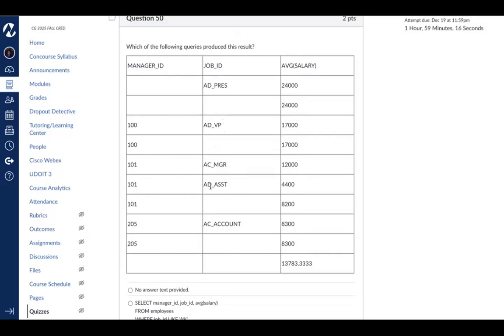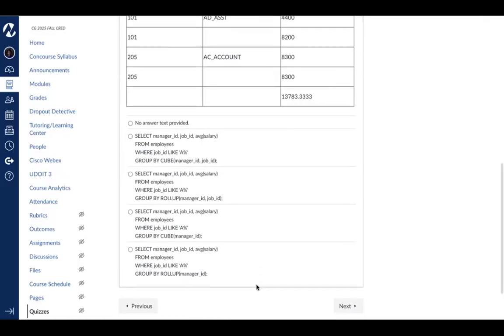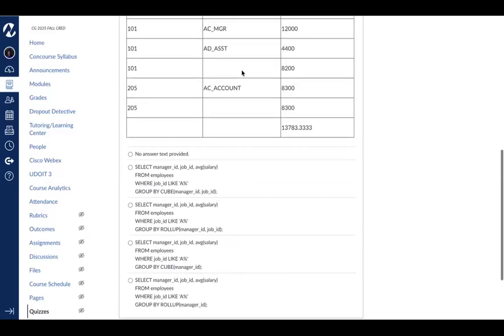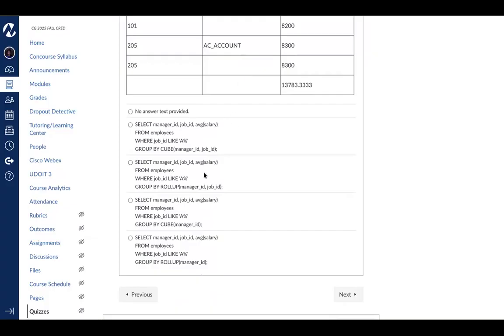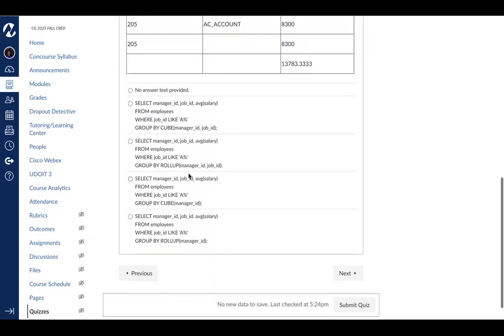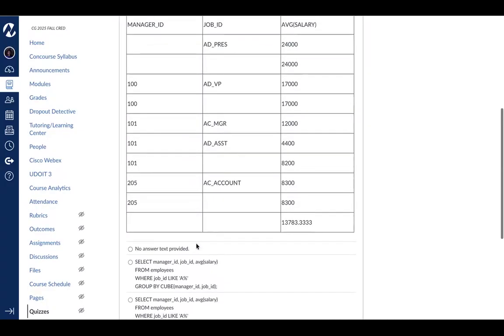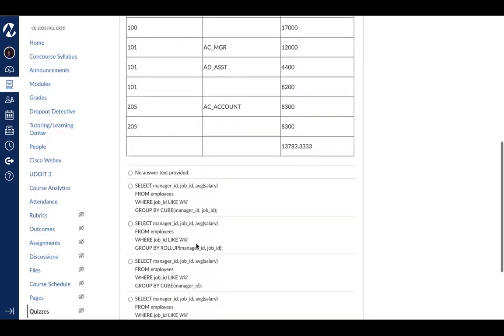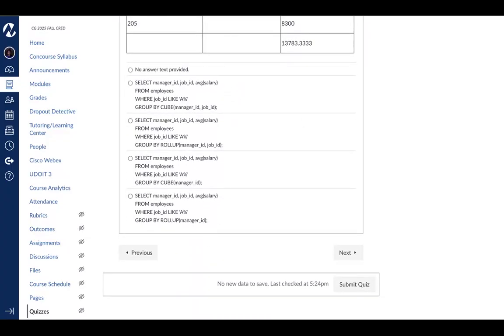Well, we have something else going on here, right? So if you remember, that probably has some type of cube or roll up in it, right? Oh, here we go. Group by cube, group by roll up. You probably don't remember any of that stuff. So what does this look like, a cube or a roll up? Who remembers that? Anyone?